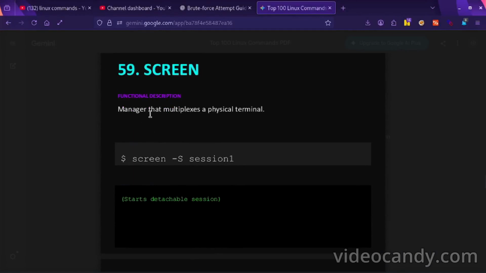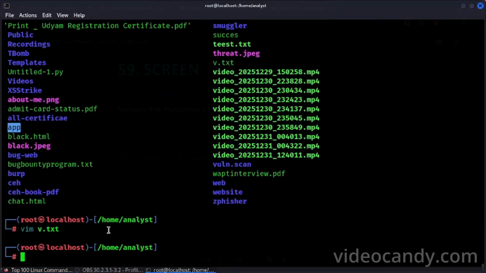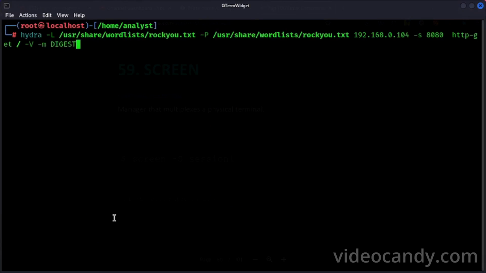screen: a screen manager that multiplexes a physical terminal, screen -S. Okay, see what this is.